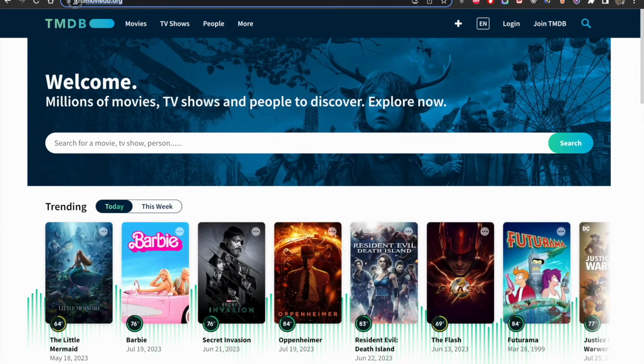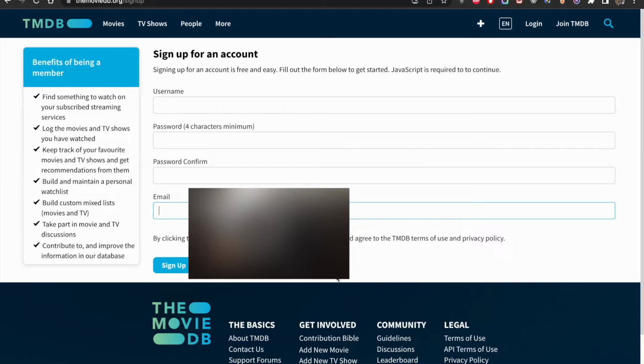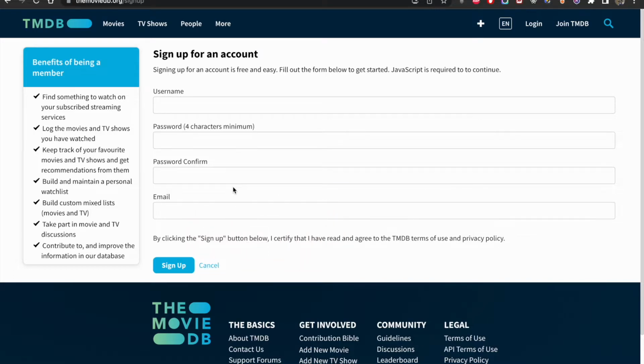So this is the website, themoviedb.org. If you are new, you can just click on join, and you just provide a username, a password, and your email address. Make sure the email address is valid, because you will get a confirmation link. So make sure you use a valid email address that you have access to, so you can actually confirm and log into this, and then you can get the API key.